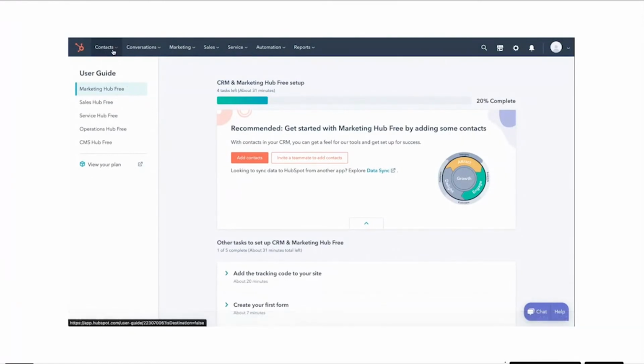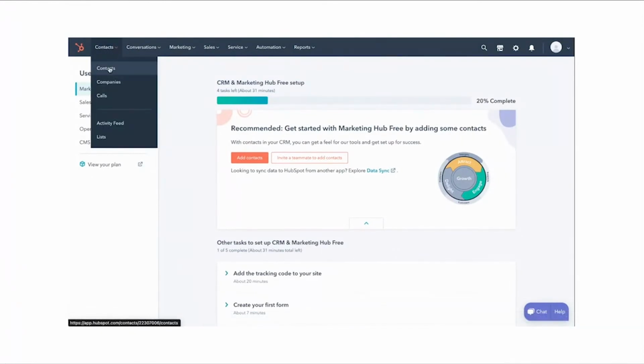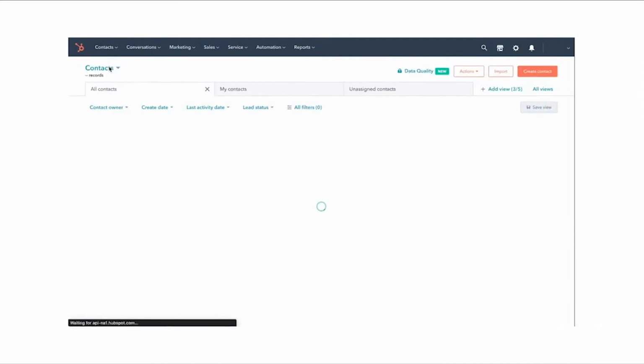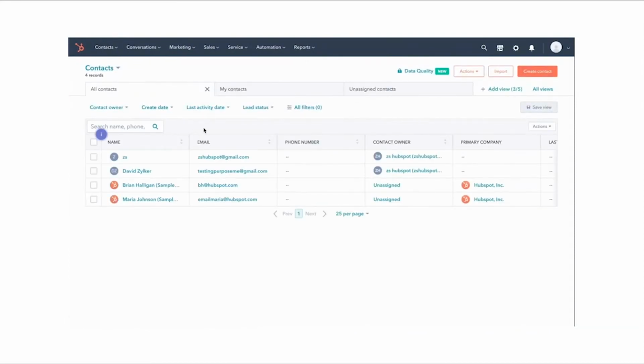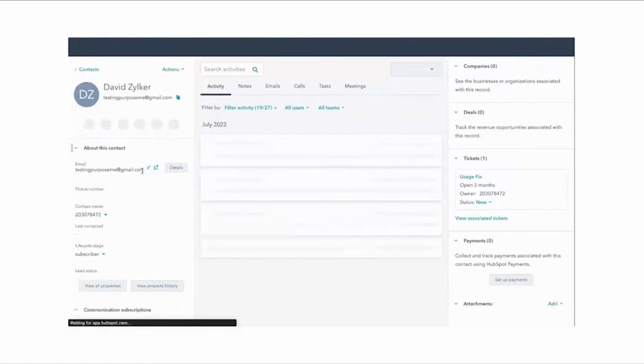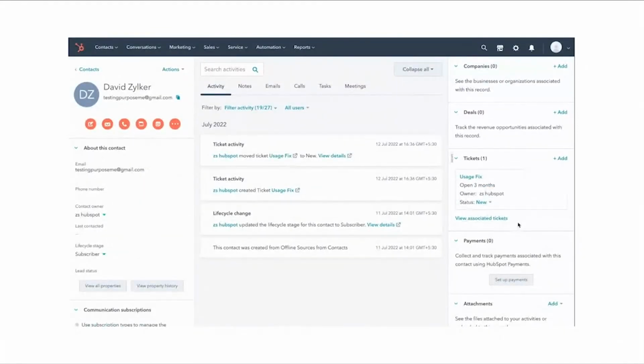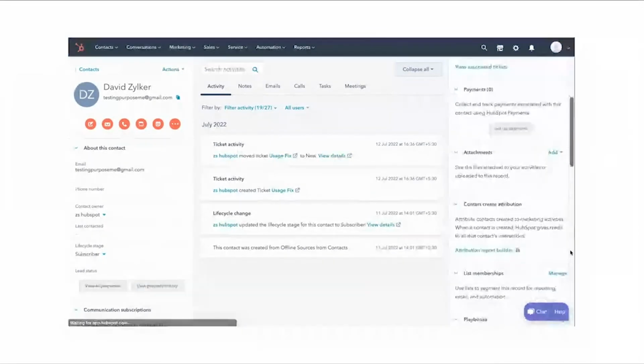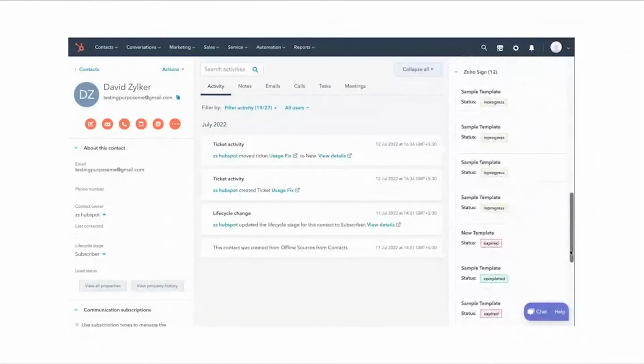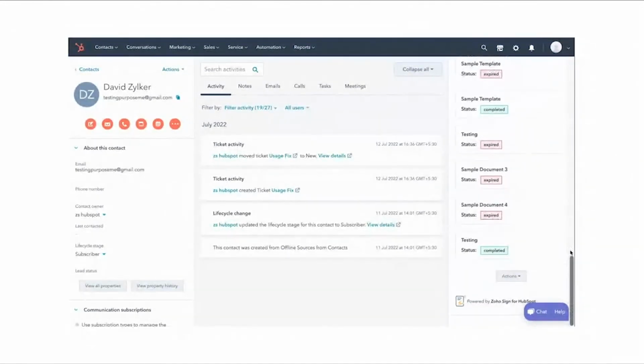So you will log into your HubSpot account and go to dashboard and just select the contact. So from this list of contacts, you can just select the contacts to which you want to send the document out for signature. You can find the Zoho Sign extension at the bottom right corner of your screen. So as you can see, you can also find associated documents as well.